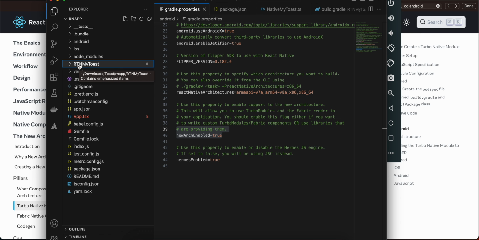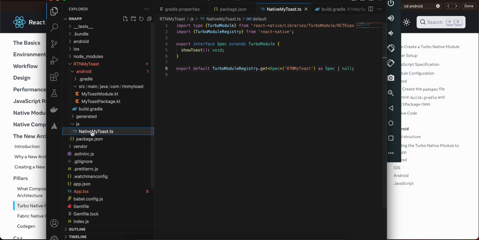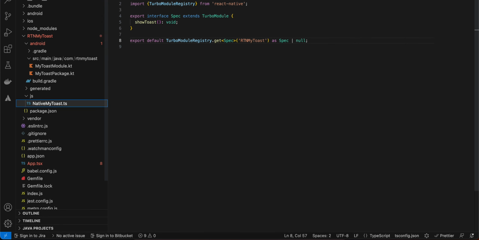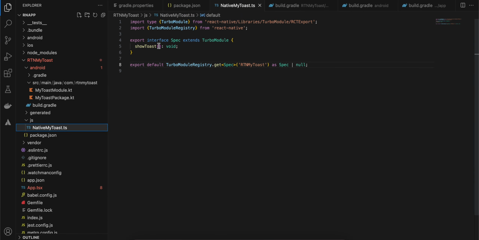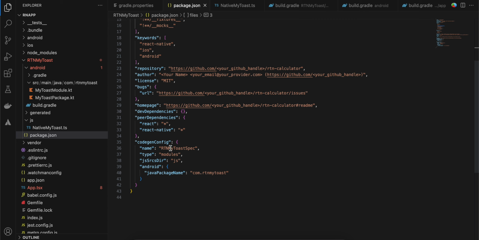So all you have to do is create a new folder called RTNMyToast. Inside that, create a JS folder, create a NativeMyToast.ts, and here I have just copy pasted this from documentation. The only thing changed is this method name as well as this name. Next, create a package.json file. Again, this has been copied from docs. Only this name has been changed, this has been changed, this has been changed, and package name has been changed. Everything else remains the same.